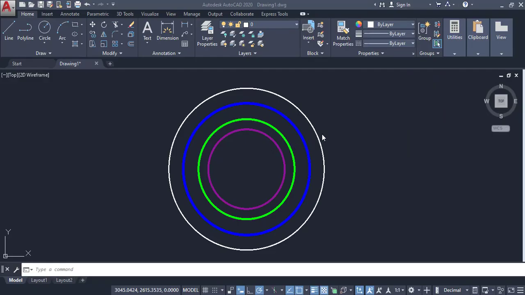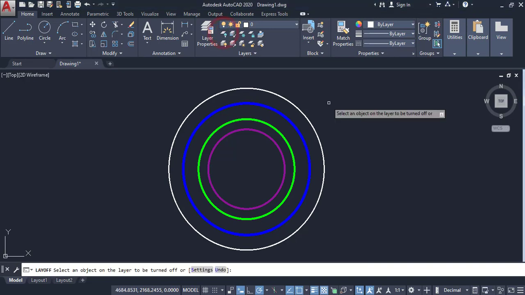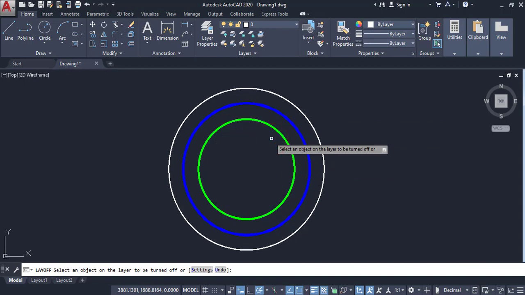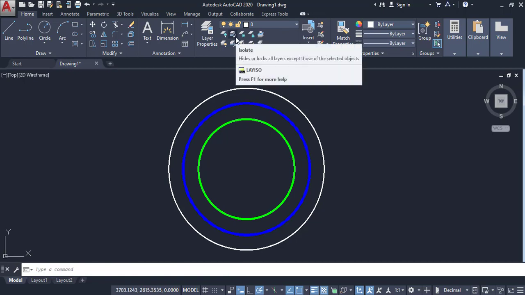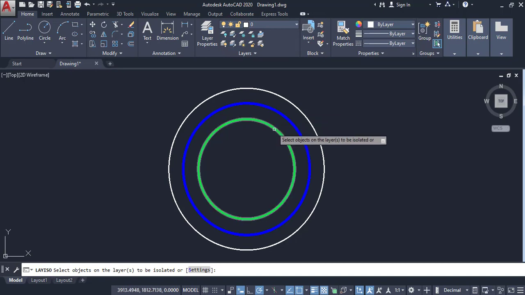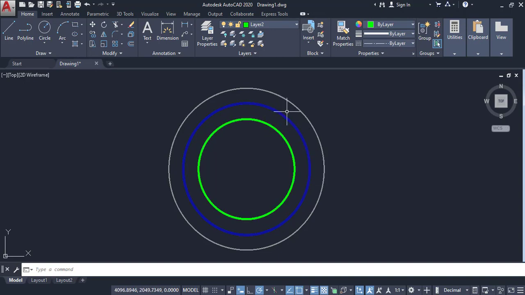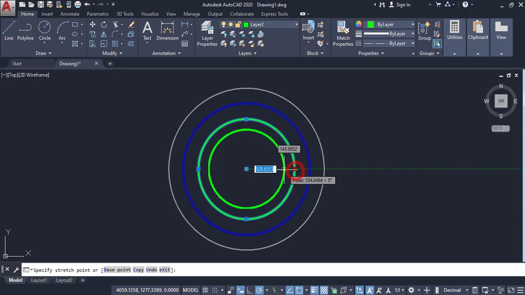Layer panel options. Here we have turn off layers, turn off or turn on. Click on this option. We can click or select objects to turn off the layer. I am going to turn off layer 1. Click on this turn off. Then press enter or escape to exit this command. Isolate option. Click on isolate, then select the layer or object, then enter. Only this object can be edited. These layers are locked, so you can edit only this object.